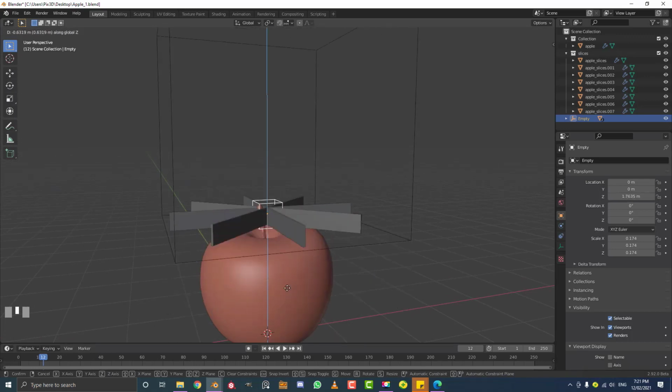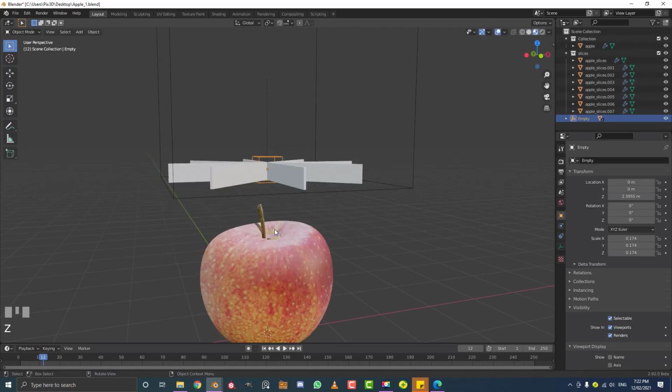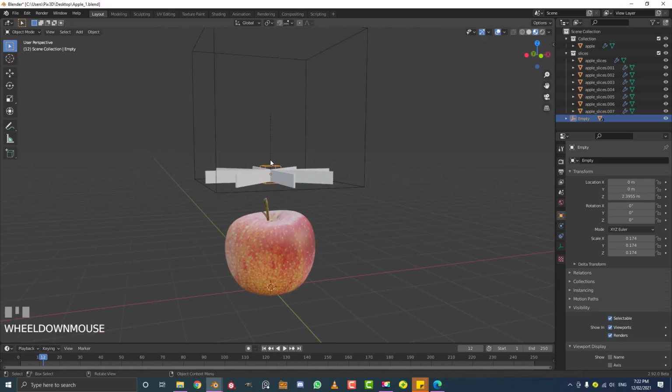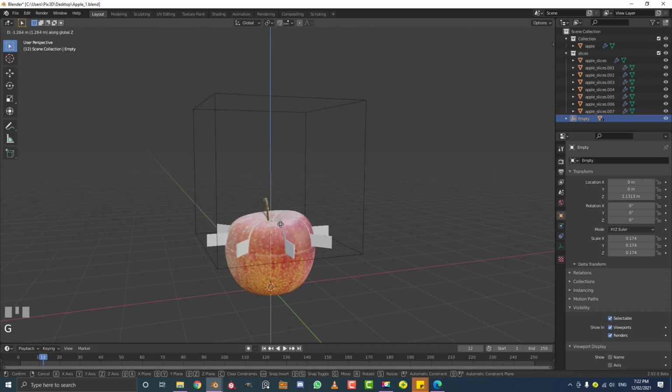That's really, really cool. And if we hit Z and we go Material Preview, and we select that empty and we go G, Z, you can see exactly what's happening here. It's slicing that for us and creating this really, really cool effect.